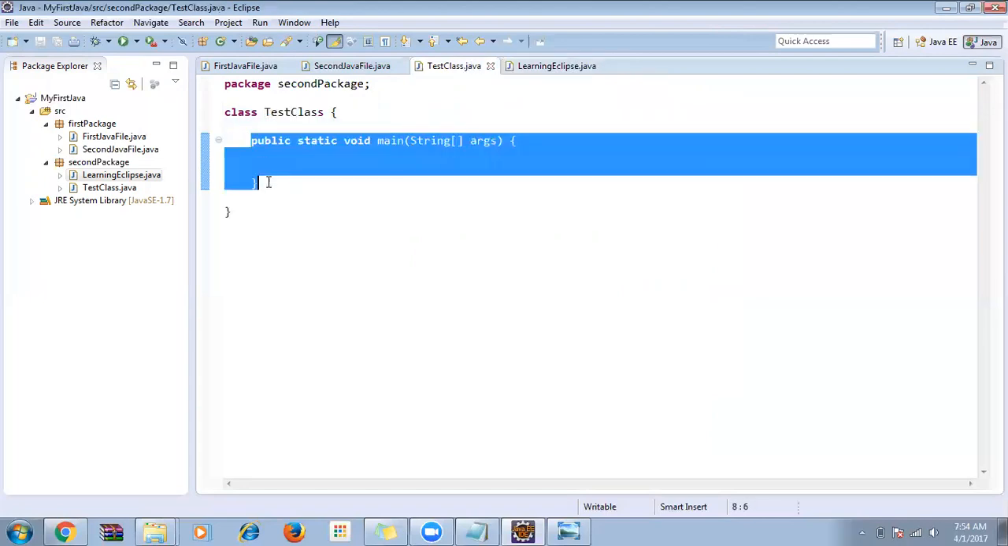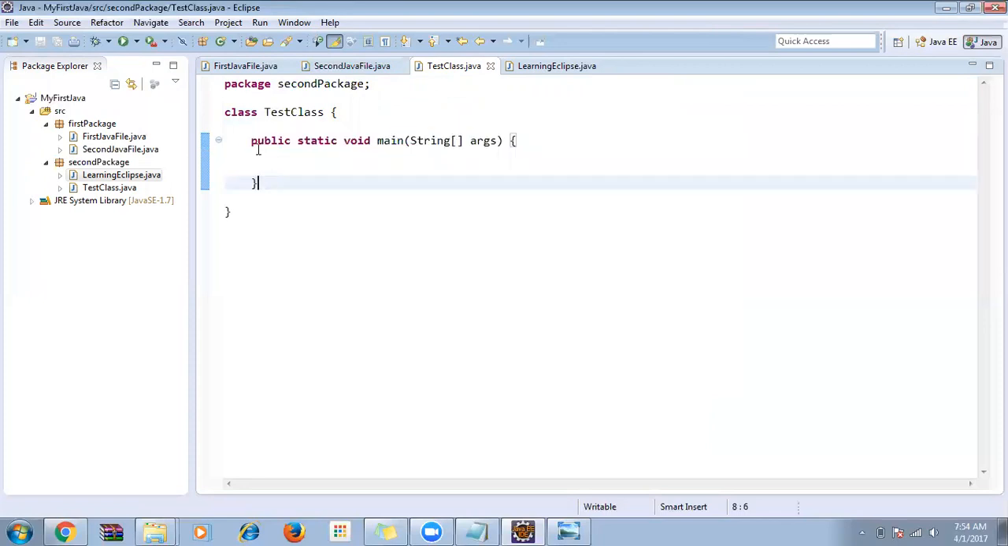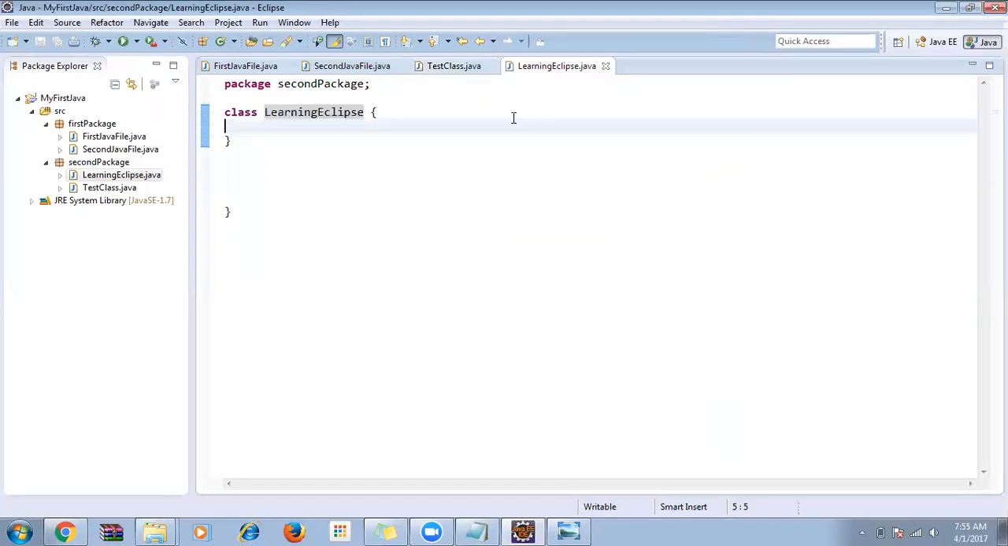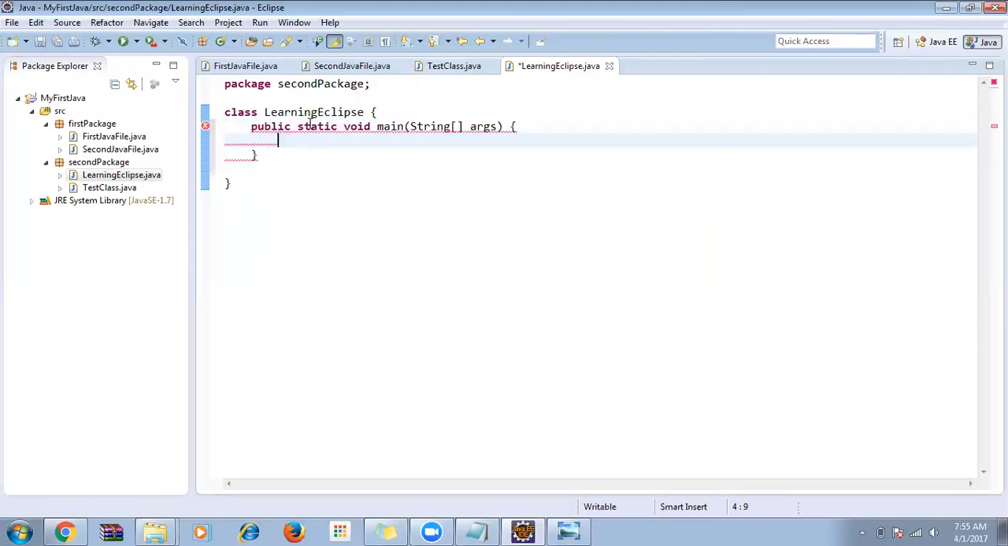What is this public static void main? This is an executable function. Only if you have this main function can you execute the program. Otherwise, we cannot execute the program. So if I want the main function, there is a shortcut. What is the shortcut? Type main, control space, then enter. Once again, I'll do main, control space, enter: public static void main. Understood? This is how we get the main function.